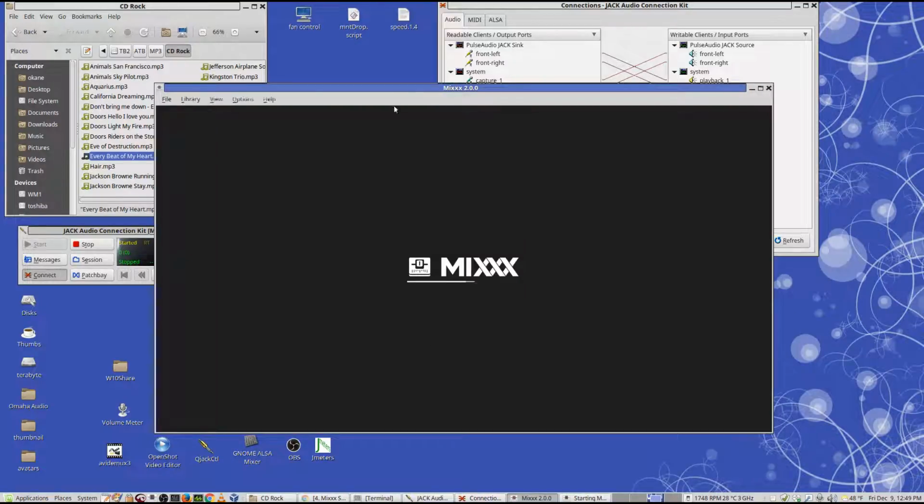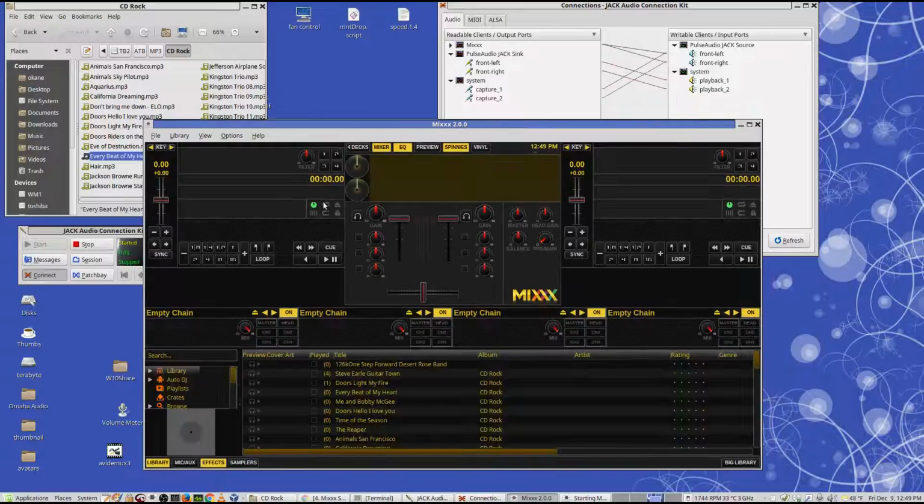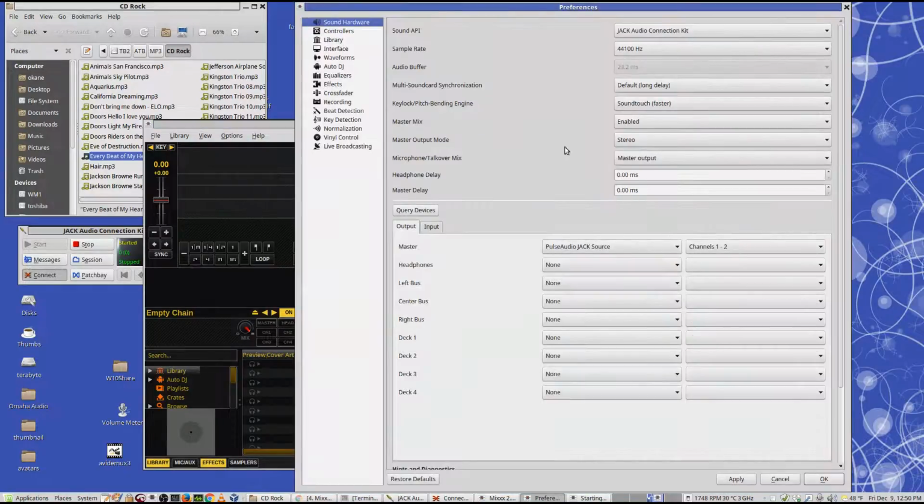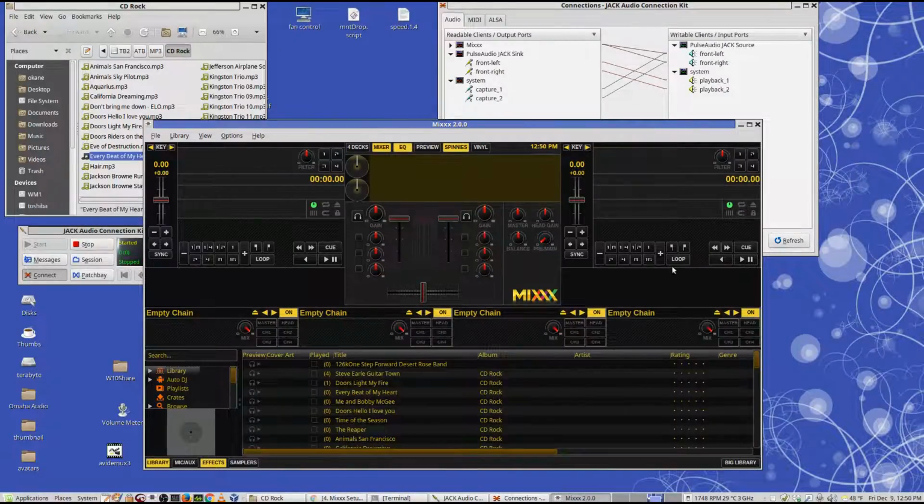I started mix. Okay, you see mix came up into the connections box. In mix, you should have done this earlier, go into the preferences, make sure that the sound API has been set to jack audio and that the master has been set to pulse audio jack. When you do this and you say OK and save, it'll take a long time before it sets it. Wait.